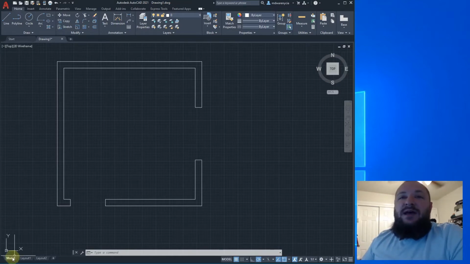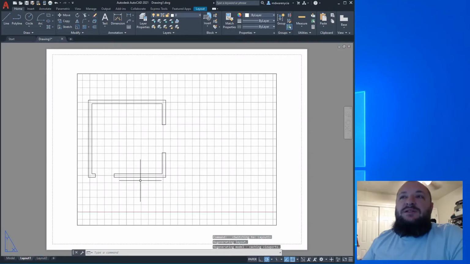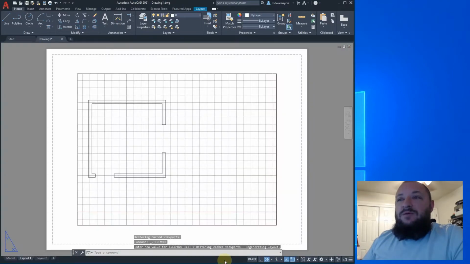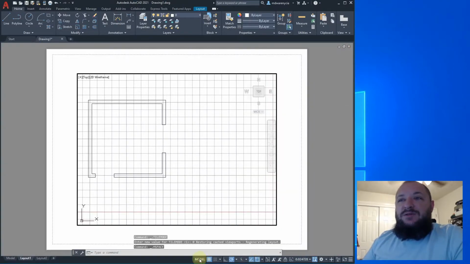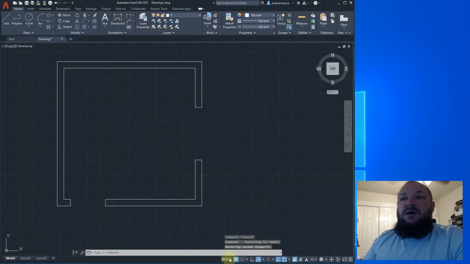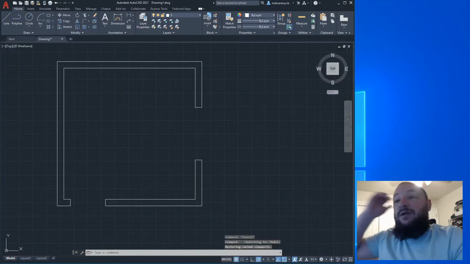So we've got that as the model, and then if I click on layout here, you can see it generates a page. We will get into that later. Don't worry about that for now. It's just what it is. You can toggle between paper and model space right here, especially once you're in paper space. You can get into this area and then double click to get out. But we're not necessarily going to be using that right now.